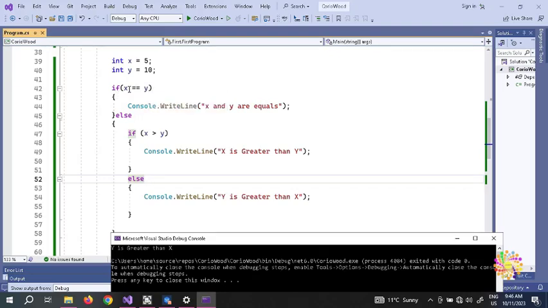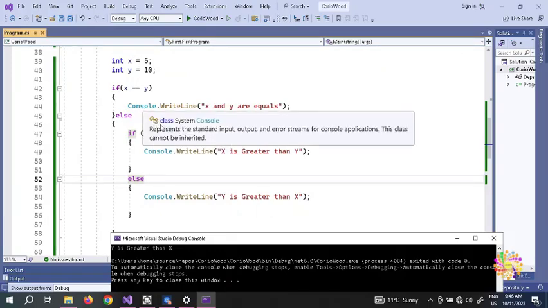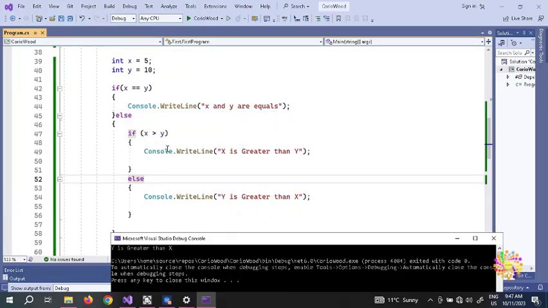The computer is going to look at this, then this is false, so it jumps here and checks for x. If x is greater than y, it checks here, and it says false. Then the computer is going to jump to the last one, because y is greater than x.